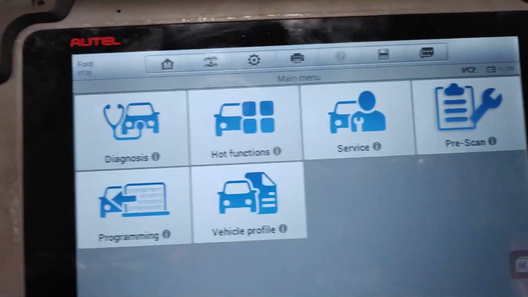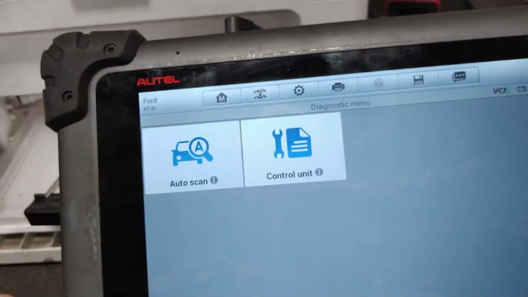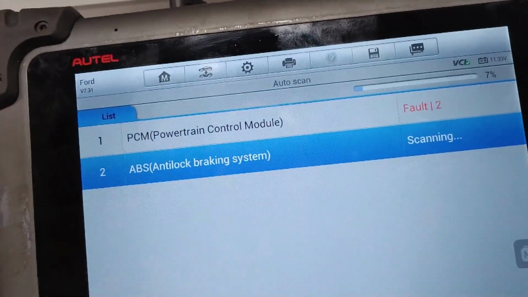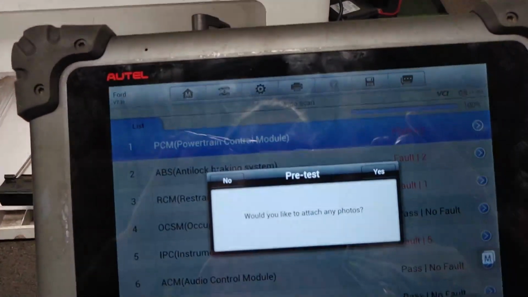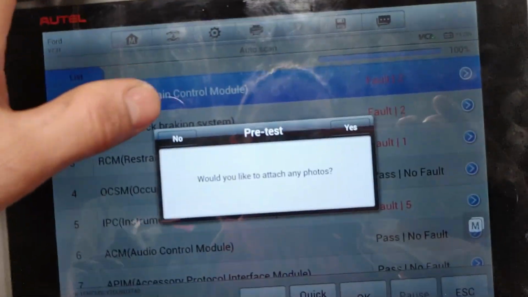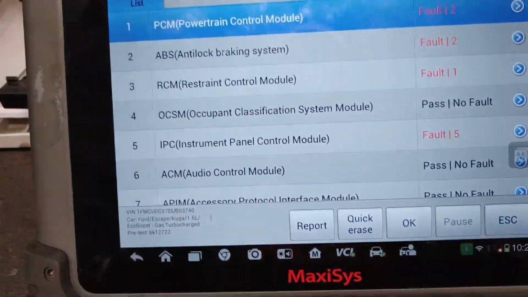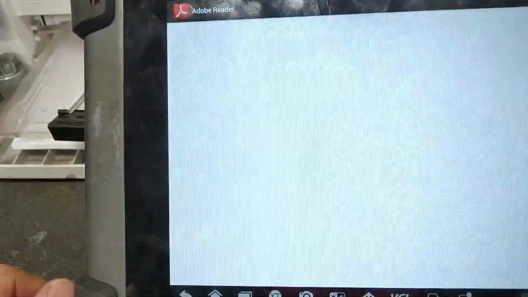Alright, let's see if we can get back to this. Diagnosis. Auto scan. We're going to scan every single module. Ford takes a little bit of time to scan, so we're going to leave it scanned and then we'll come back to it. Alright, everything just finished scanning. We don't want that. We're going to go to report. We'll save this at the same time.